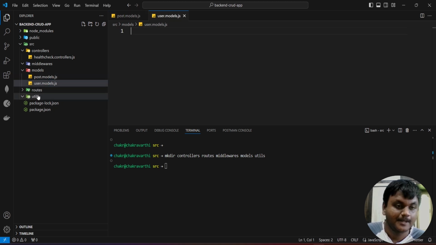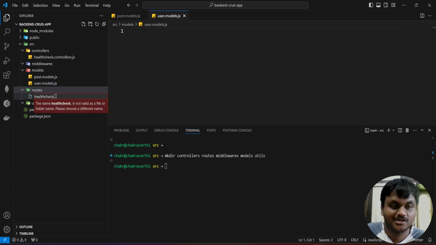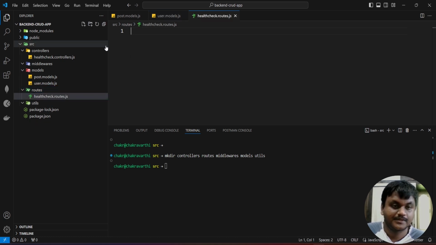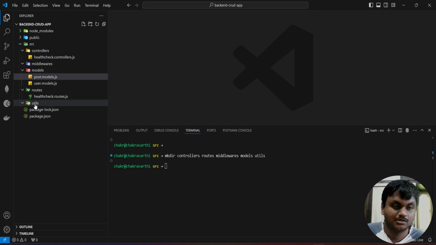Like models, for routes also, here I'm going to create one route, like how I created health check. Here also I'm going to create one health check dot routes.js. This one also I'm going to write the code logic for later. And utils I'm going to write later.